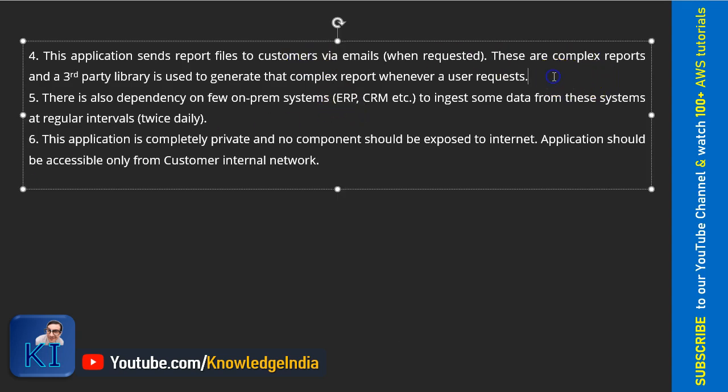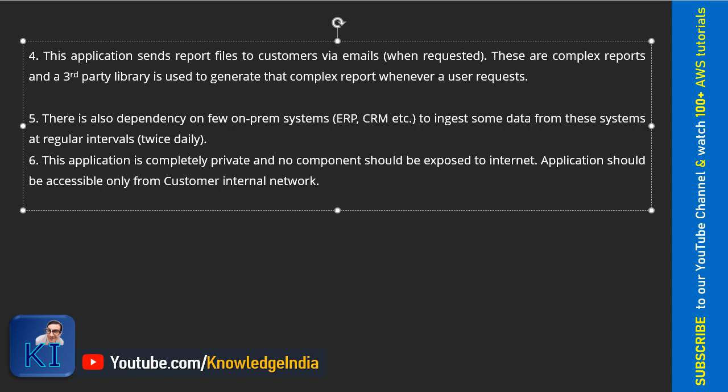So here is another requirement. The requirement says that this application sends report files to customers via emails when requested. These are complex reports, and a third-party library is used to generate that complex report whenever a user requests. So now, please understand there is some logic which is there, but this report generation is a complex activity, right?